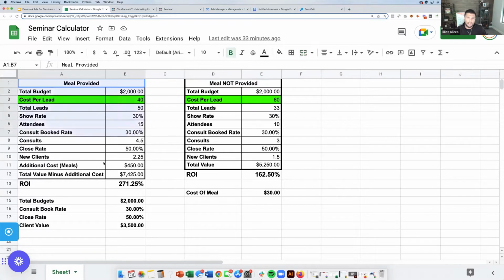So this first scenario here is with a meal provided. Now, we're assuming a couple of things from this. We're assuming that we're spending $2,000 on ads, that 30% of the attendees are going to book a consultation with you, and 50% of those people are going to close. And your client value is $3,500. I think that's a bit cheap because from what I hear from a lot of our clients, they charge more for a trust. But you get the idea.